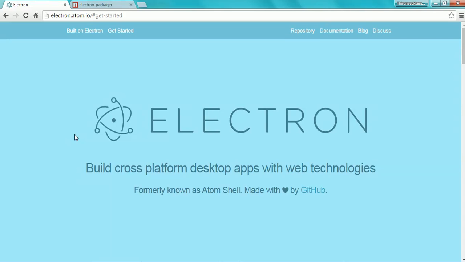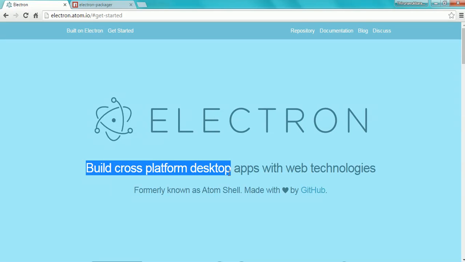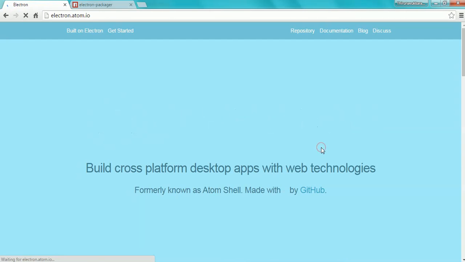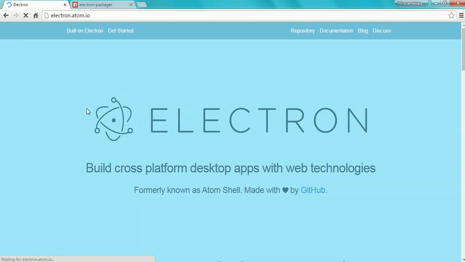That's what it is for, and you can run the same application on a Mac, on Windows, or on Linux. You can do it in any way, and they provide a packaging mechanism for any operating system. So that's what Electron is all about: build cross-platform desktop apps with technologies like HTML5, CSS, and JavaScript.